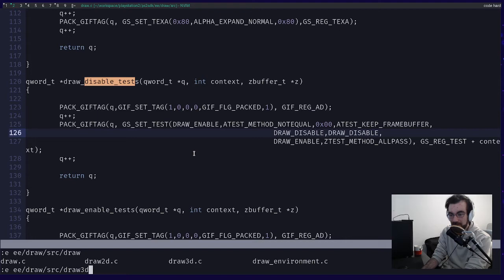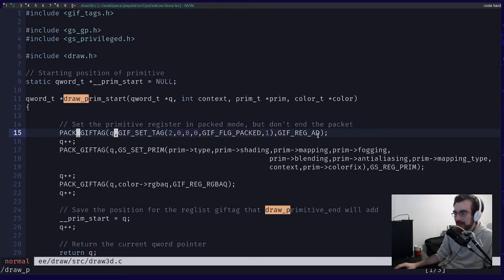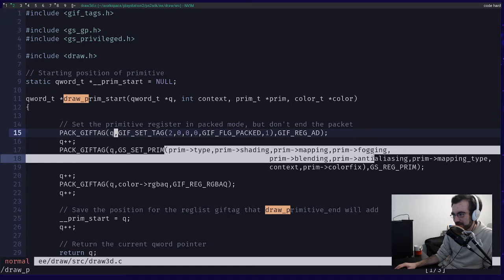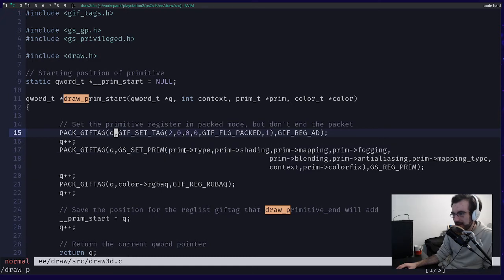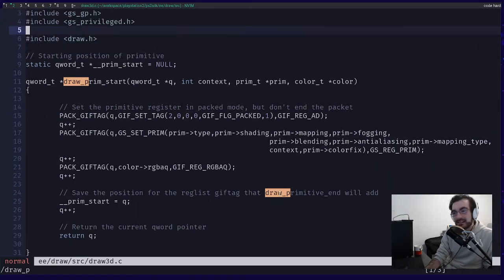Draw 3D, I guess. Draw prim. Okay, so gift tag, we've got a list of registers that we're setting. The first register is the GS prim register. We're setting, see, there is actually more to this register than we're setting. We're setting it in kind of the minimal way. Maybe we need to set it in the full way. It also sets a color, and that's it. Okay, so maybe, just maybe, we actually need to properly set this up.